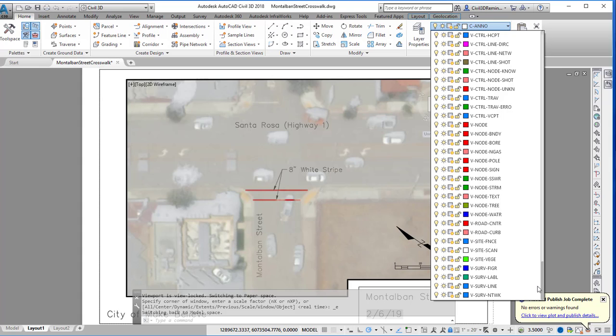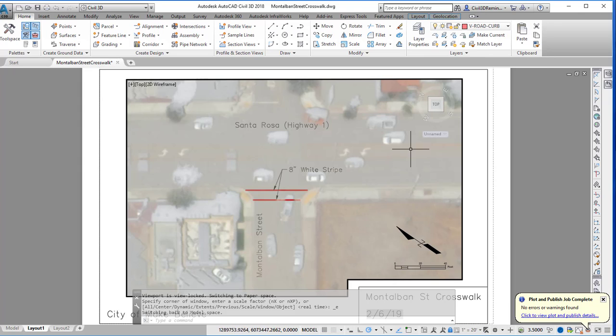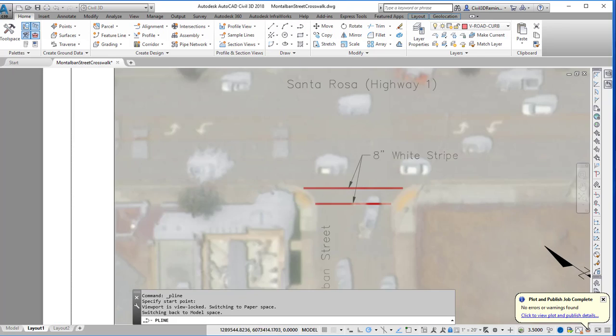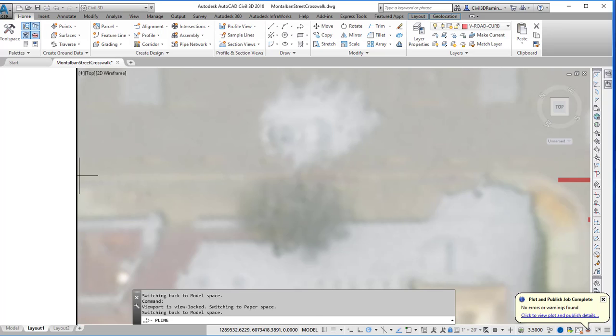And so I'm just going to change it to a V road curb layer, so it's more appropriate. And I'm going to run the polyline command again. I'm going to zoom in and just pick a point that represents around the curb line, and then pick around where the beginning of the curve is.